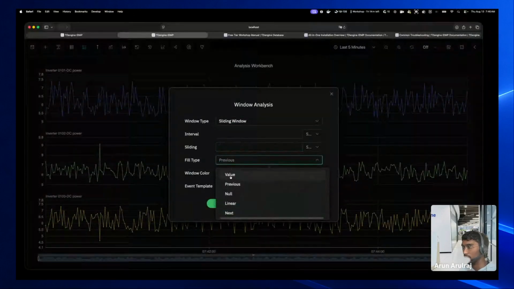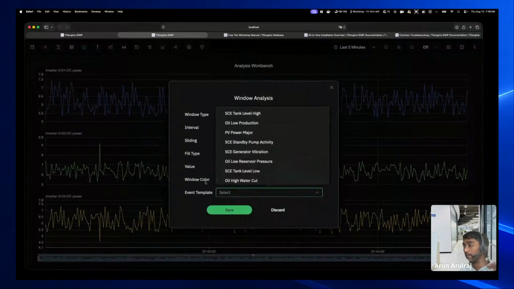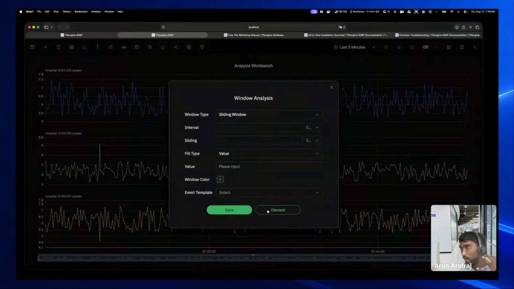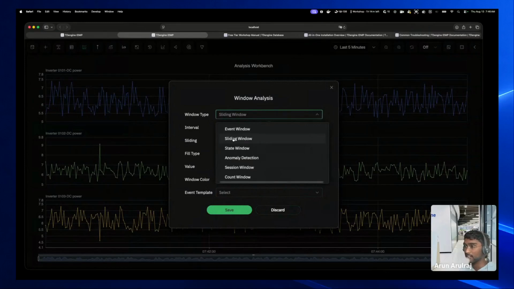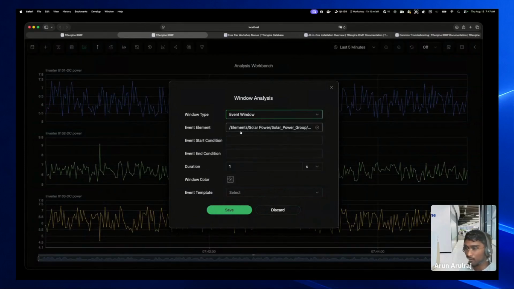I want to fill this value, right? And you can even pick an event template. So you can build those events that you would do with an analysis right on top of this without creating an actual analysis, is essentially what this is.